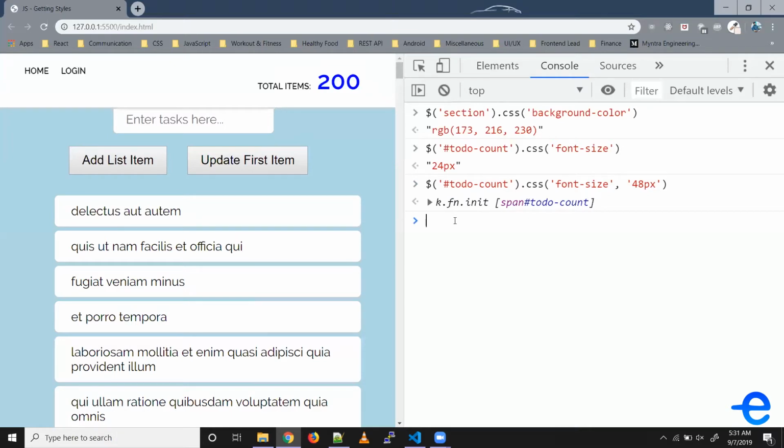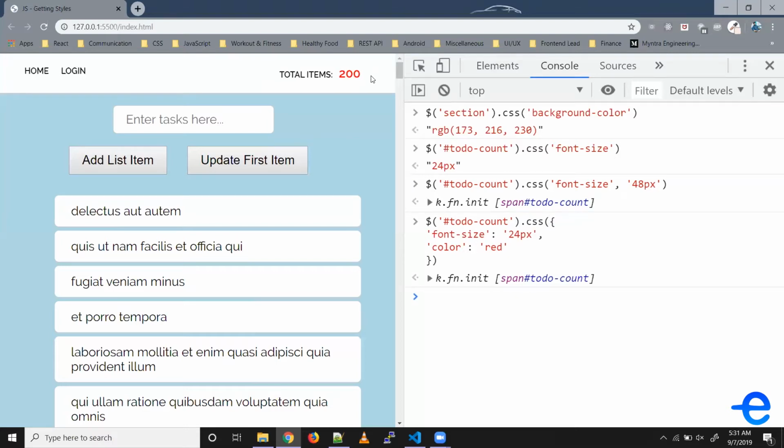Similarly, you can pass multiple values as well. When you're working with multiple values, you pass an object, and inside that object, you have different key value pairs which represent your property name and the values. So let's say along with font size, we also want to change the color. So color colon, and let's give it a value, say red. And let's reduce the font size back to 24 pixels. Let's hit it. And as you can see, the font size is back to 24 pixels and the color is red. So that's how you can update the CSS styles of any HTML element you want.